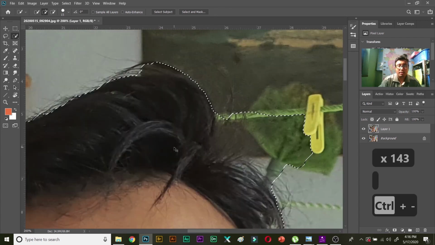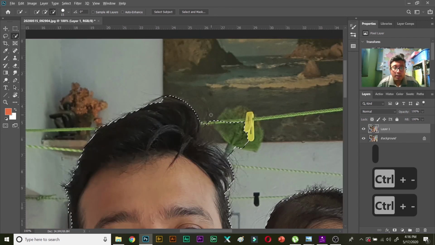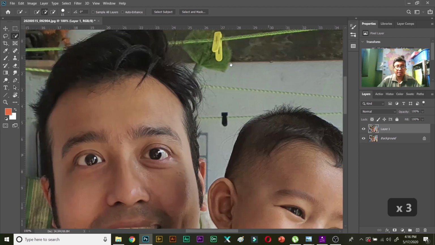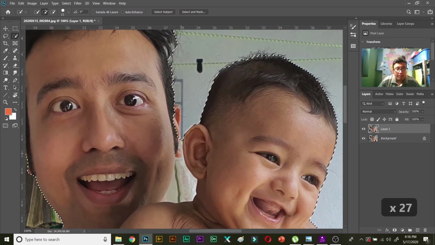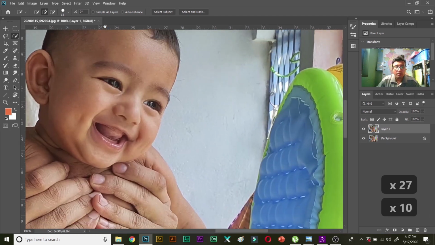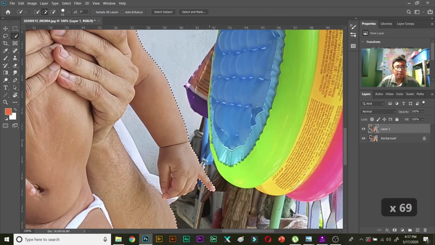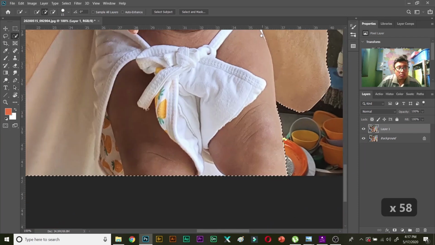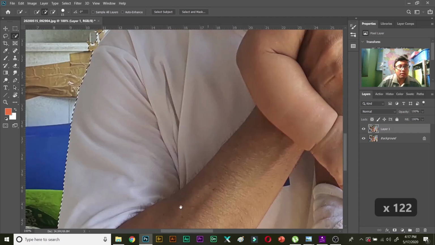This area is tricky because the color of the background is the same as that of my hair. Over here you can see the finger of the little guy. More or less I am happy with the gross selection.